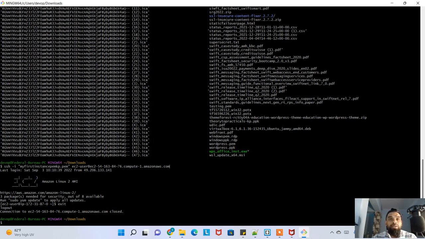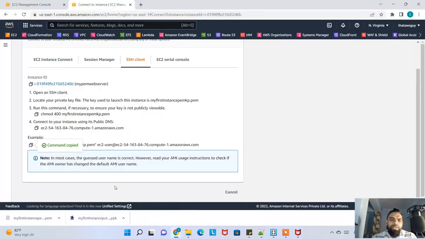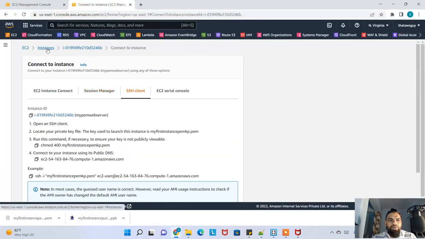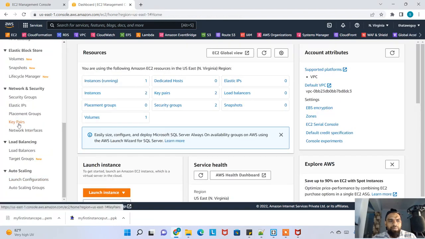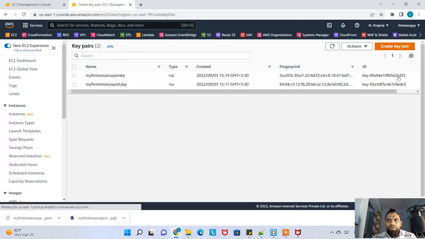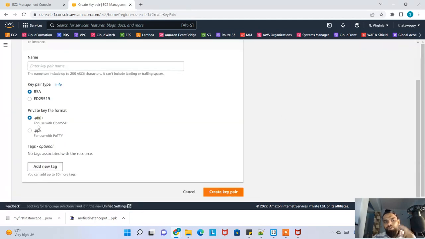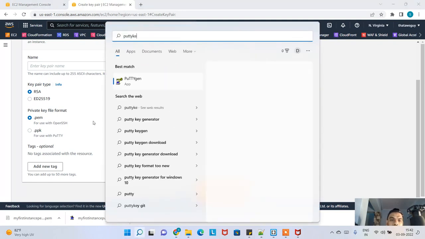If you have a PPK key, then you have to use only putty. But in earlier days, I want to tell you something. If you go to EC2, then to key pairs, and click on create key pair, here we have two options, PEM and PPK. But a couple of years back, we had only one of them. So what we normally do is use something called puttygen.